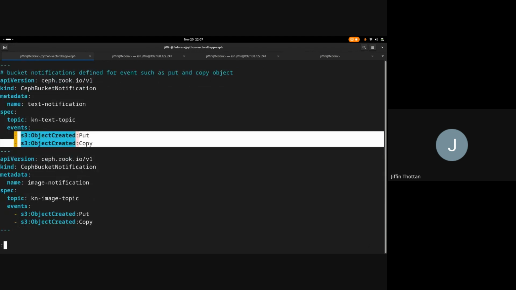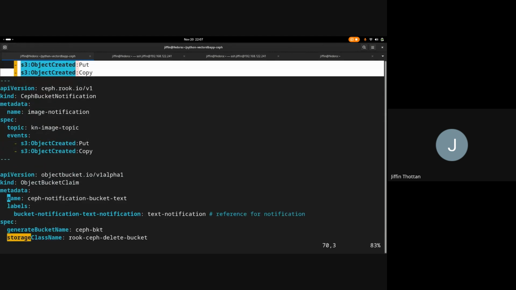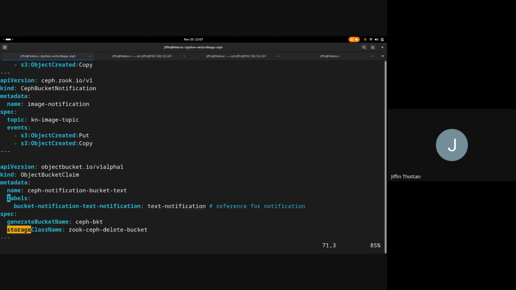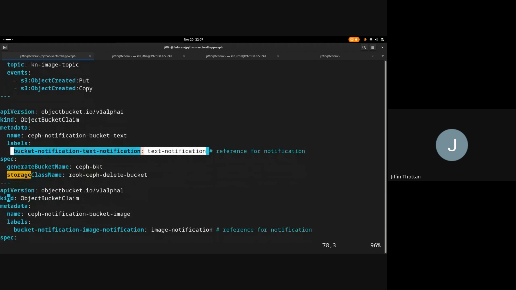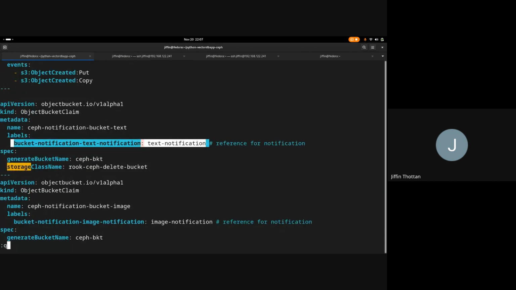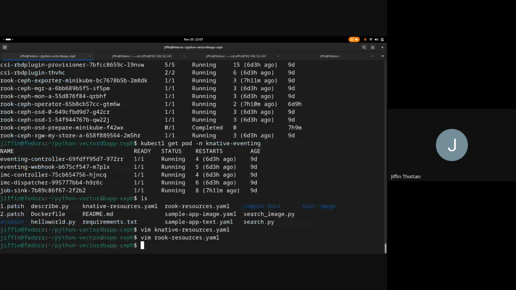Okay. OBC is a Kubernetes resource which will create an RGW bucket on the backend. Here you can see the notification is also referenced, so that while creating the bucket, it will link with this notification, and the notification will be sent when an object is created on this bucket. So that's the basic configuration for RGW.